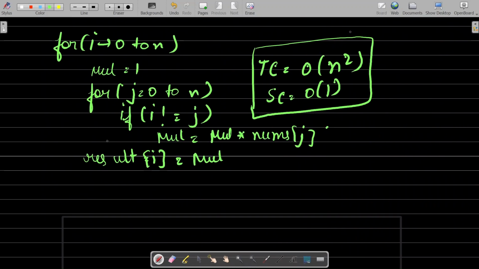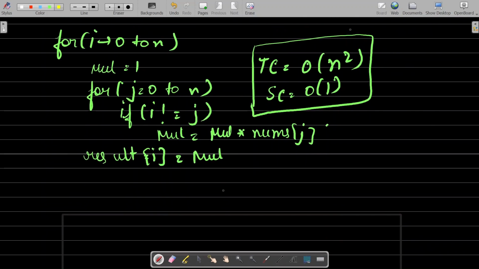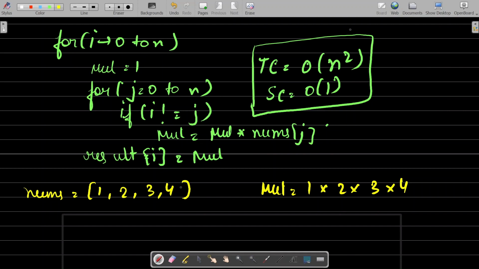What we can do is, as mentioned in the question, don't use the division operator. Let's try using it anyway. Let's see if we have pre-computed the result of the multiplication of all the elements of nums. Our nums is 1, 2, 3, 4, so that result will be 1 multiplied by 2 multiplied by 3 multiplied by 4.